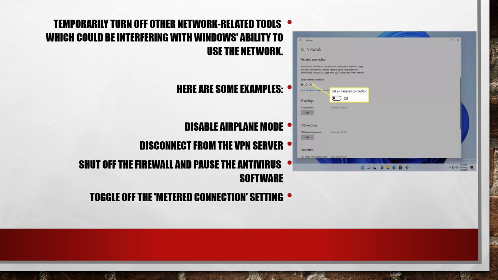Temporarily turn off all the network related tools which could be interfering with Windows' ability to use the network. Here are some examples. Disable airplane mode, disconnect from the VPN server, shut off the firewall and pause the antivirus software. Toggle off the metered connection settings.